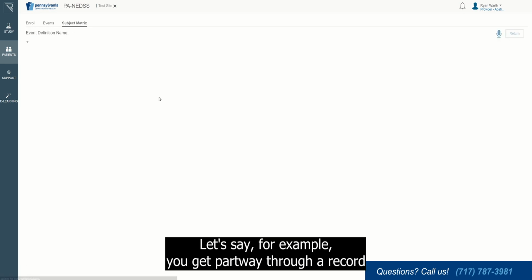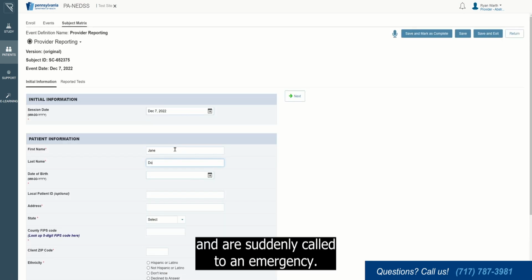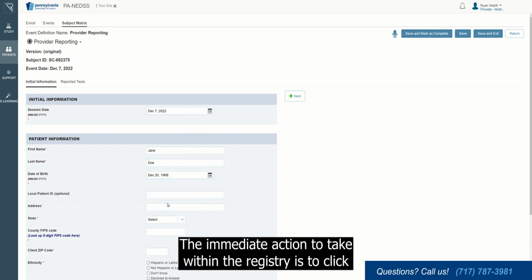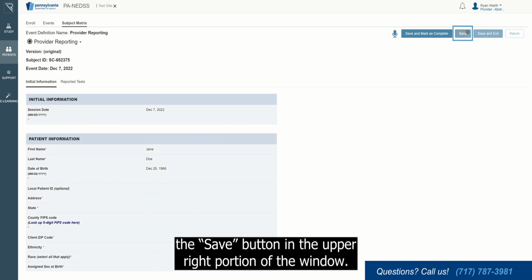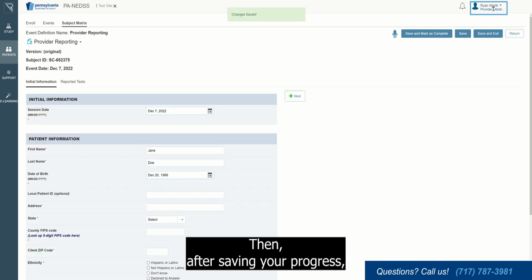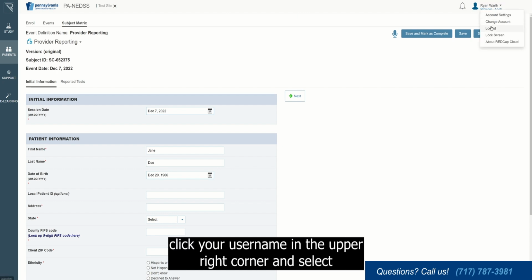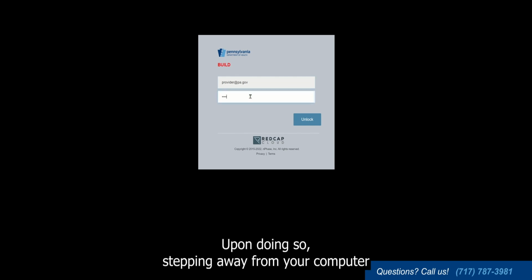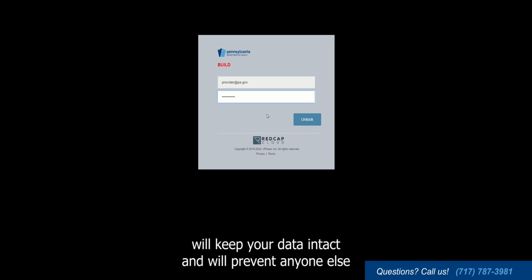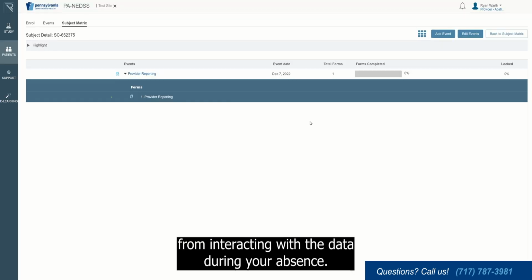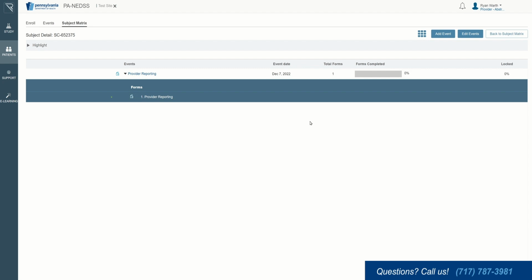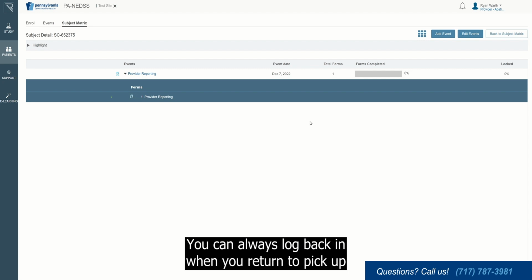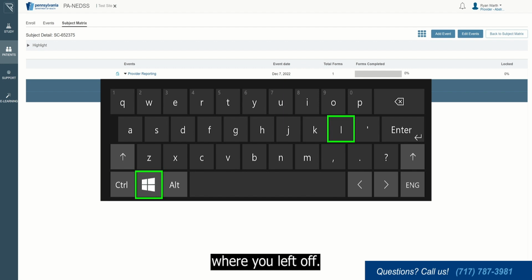Let's say, for example, you get partway through a record and are suddenly called to an emergency. The immediate action to take within the registry is to click the Save button in the upper right portion of the window. Then, after saving your progress, click your username in the upper right corner and select either the Log Out option or the Lock Screen option. Upon doing so, stepping away from your computer will keep your data intact and will prevent anyone else from interacting with the data during your absence. You can always log back in when you return to pick up where you left off.